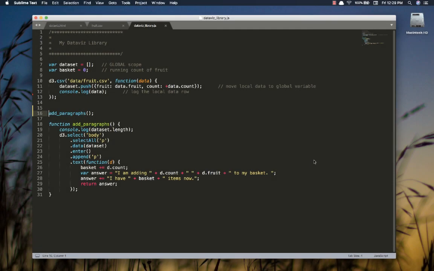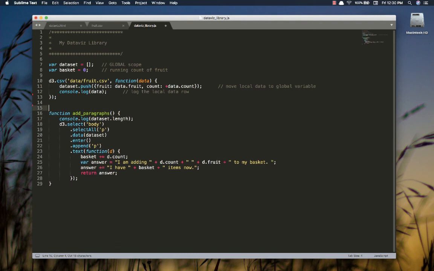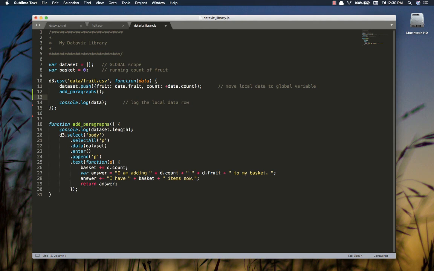All right, well, here's our library. We know now that add paragraphs is in the wrong timeline. We need to put it up higher into the anonymous callback function. So I'm just going to cut it from here, and I'm going to paste it in the callback.